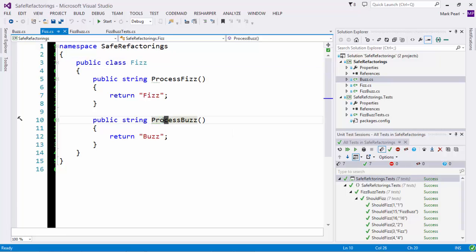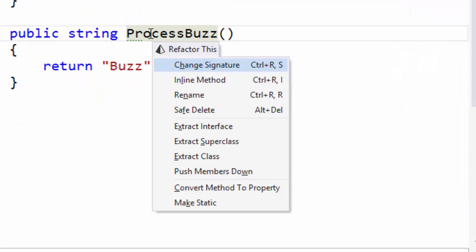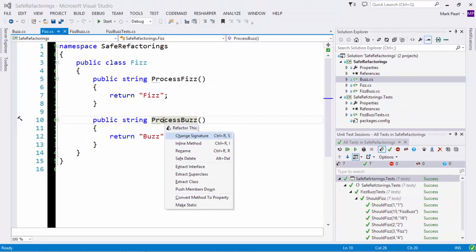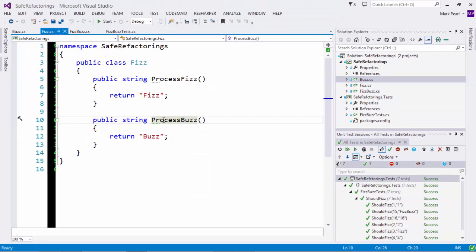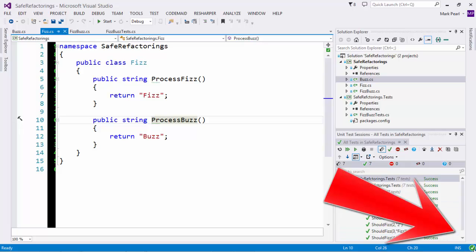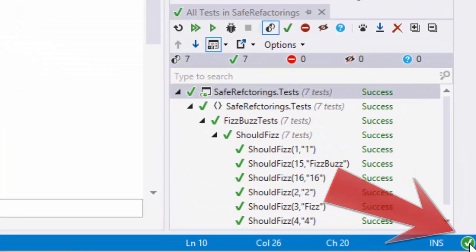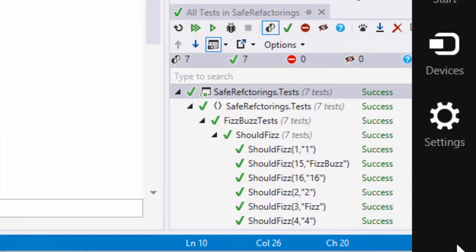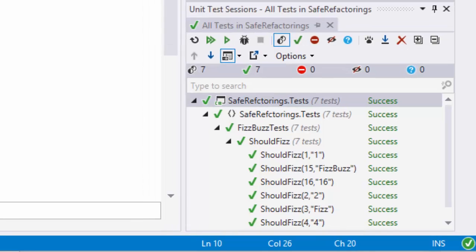Well, if I went to the process Buzz method and I opened up Resharper, it doesn't give me an option to move this method right now, and I want to get that option. So I'm not going to rely on the refactoring tool. I'm going to hand roll this myself the unsafe way. And while I'm doing this, I want you to just keep your eye on Resharper's solution analyzer. Whenever it's red, it means my solution's not working. So right now my solution is working.